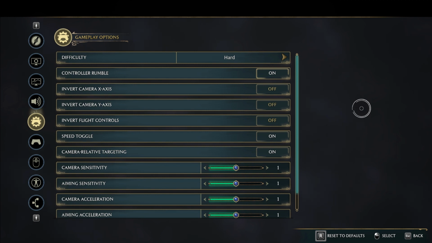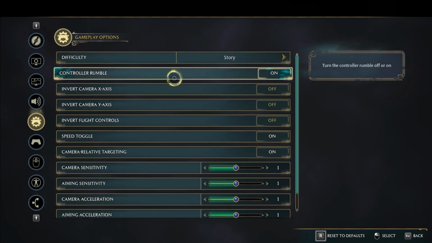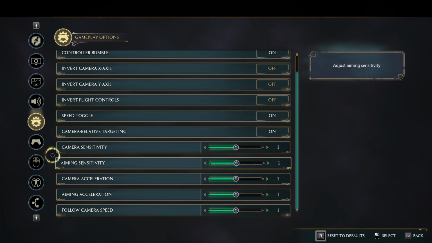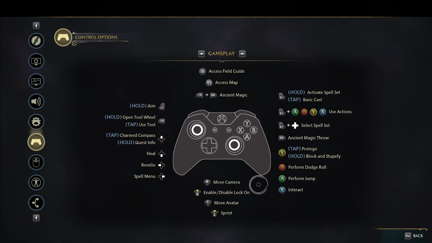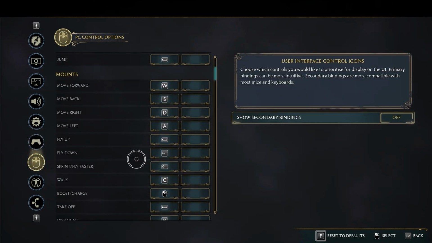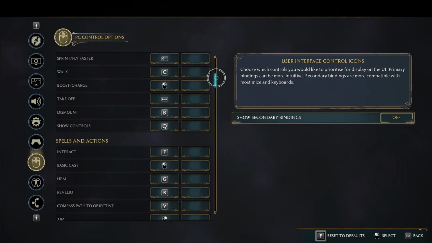It does, or doesn't for me, support all of the DualSense PS5 controller features. For me, it was just vibration. I couldn't seem to get the other bits and bobs working even with it plugged in, so a bit strange. Obviously, we've got a difficulty setting here. You can change that to how you wish, and all your sensitivities and aims, etc. There's your controller layout, pretty easy to be honest with you, very straightforward. Mouse and keyboard bindings as well, an awful lot of them.